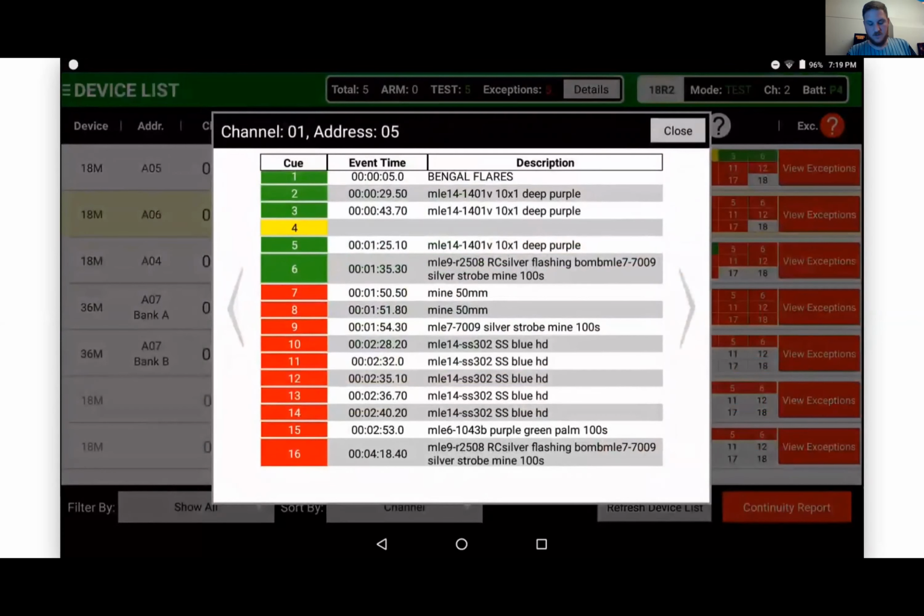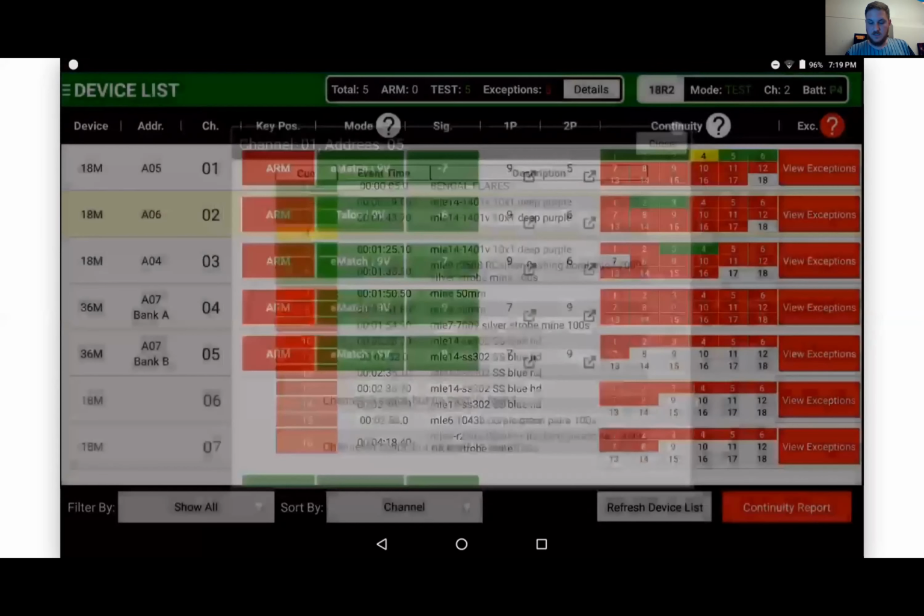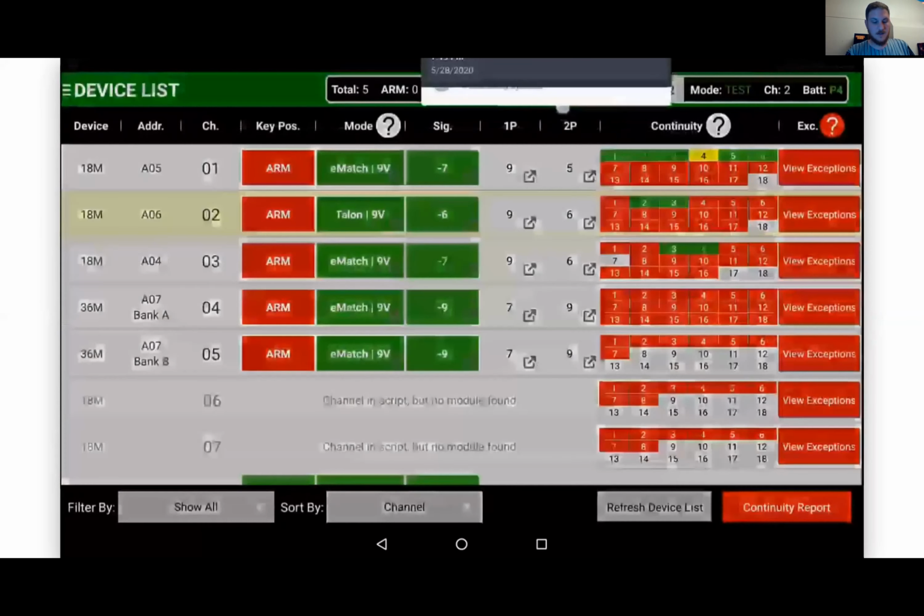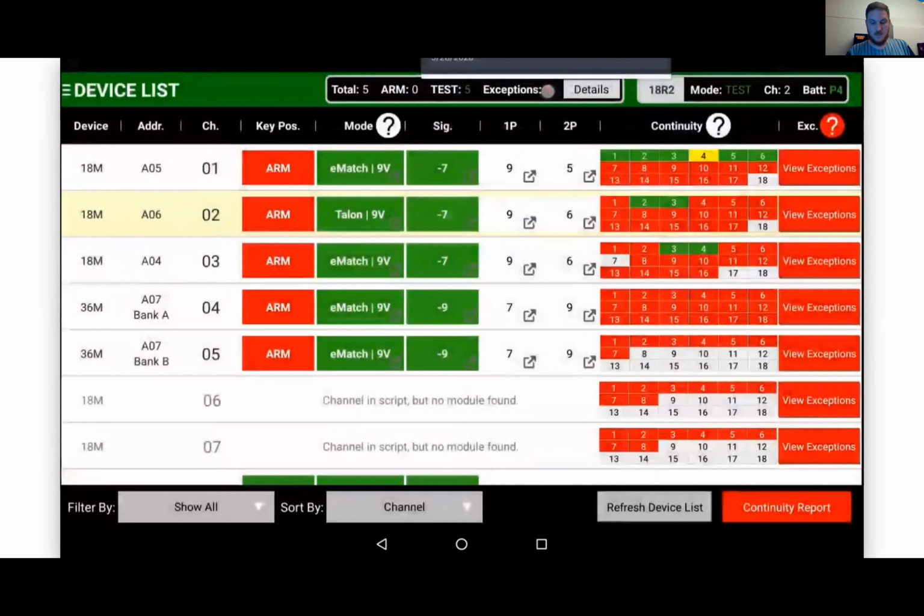And also show you the time in the script that's firing. So it's just easier to find what queues are missing or what product is missing from that queue. So this view exceptions button, how I mentioned up here in the top, there's this 5 for exceptions. That means 5 modules have exceptions. And in this case, the exceptions are all continuity related.